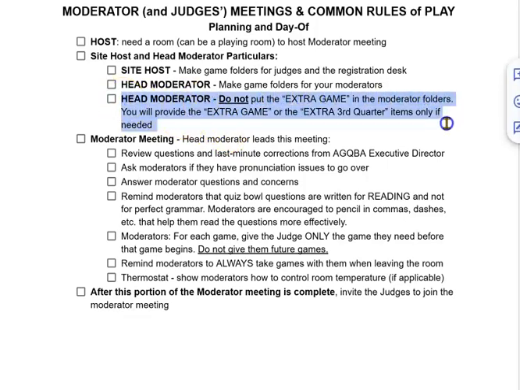Instruct your head moderators or remind them not to put the extra games in the moderator folders. You will use the extra games or extra third quarters only if needed. That's going to be a decision made based on circumstances that occurred during the tournament. So again, those head moderators will be the ones that have the extra stuff, and then they will dole that out as needed, depending on what happens in the tournament that you would need that.